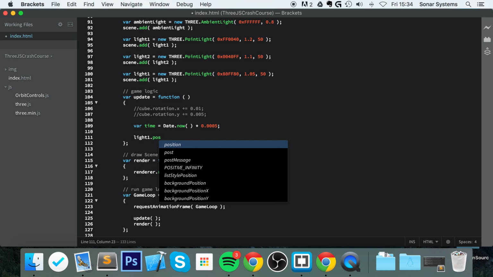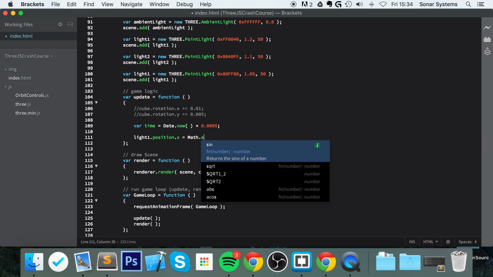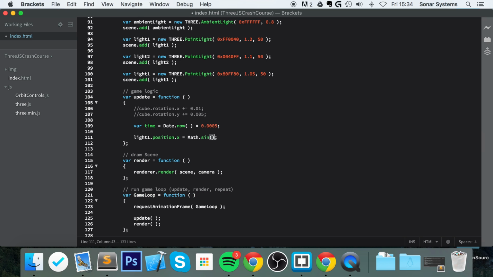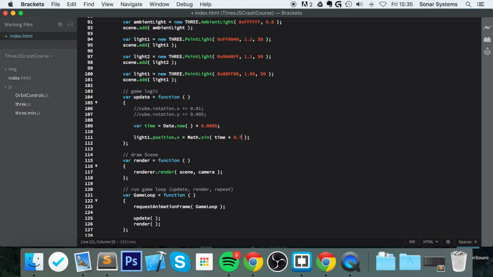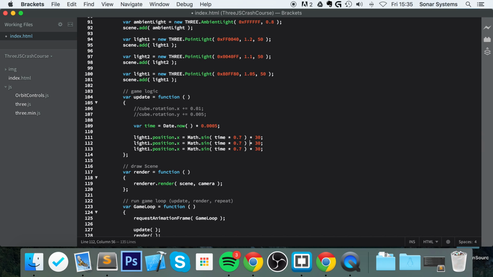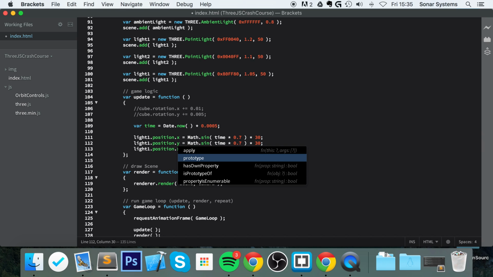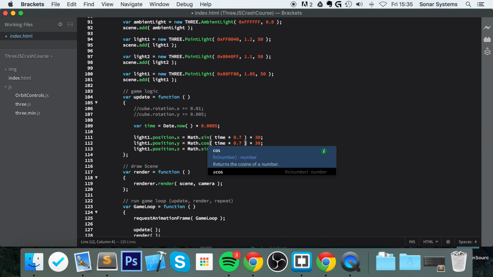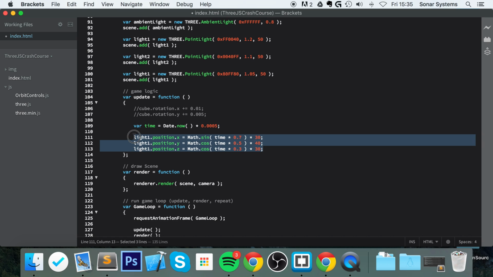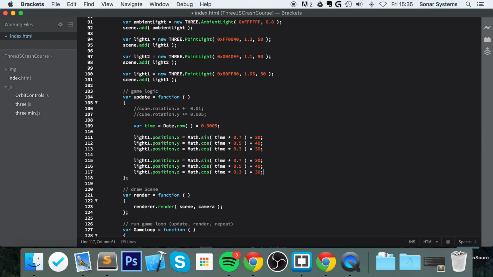light1.position.x equals Math.sin, and in here we're going to put time by 0.7, time by 30. I'm going to copy and paste this. I'm going to change the x to a y and a z. I'm going to change the sin to cos, so cosine. Change this one to cosine as well. Change this to 0.5, 0.3, and just multiply this by 40. I've already calculated all of this beforehand, so you don't need to worry about this.